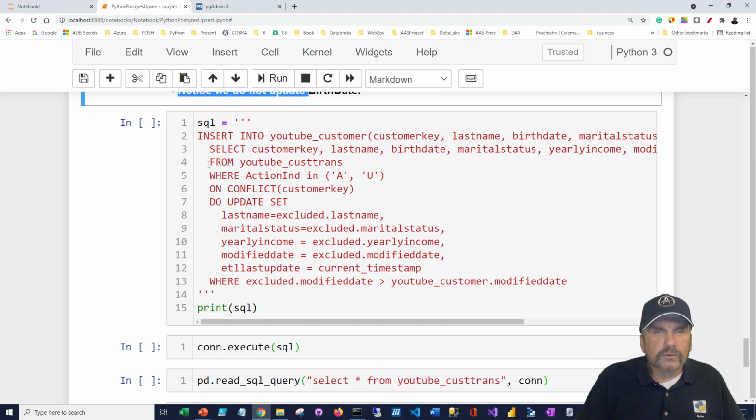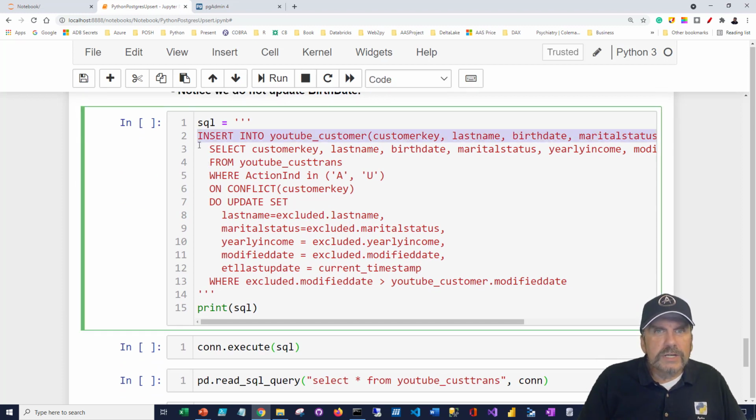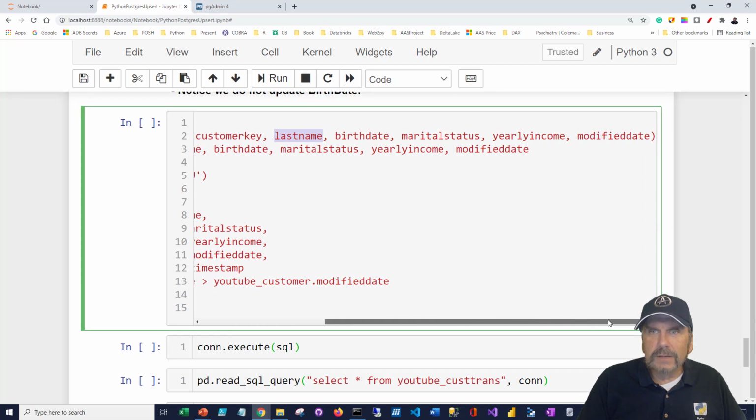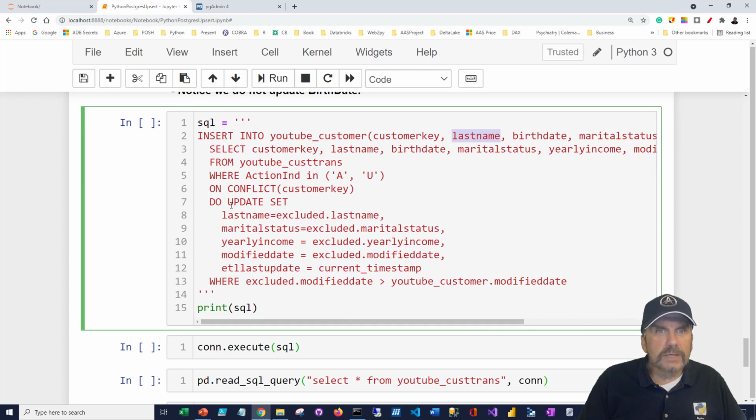Let's take a look now at how this whole statement's going to work in real life. So here's our insert statement. And as I mentioned, you can see I'm giving it all of the column names that I'm going to be inserting, not including my own extra column name to track when the insert took place. We're going to be inserting this value right here, which is a query, which is going to retrieve all the columns that are above, all the ones I've listed, from YouTube CustTrans. And I'm going to be doing that where action indicator is in A or U. And I'm doing that because I don't want to apply it to the delete. So it's going to just skip over the delete transaction and give me the adds and the updates.